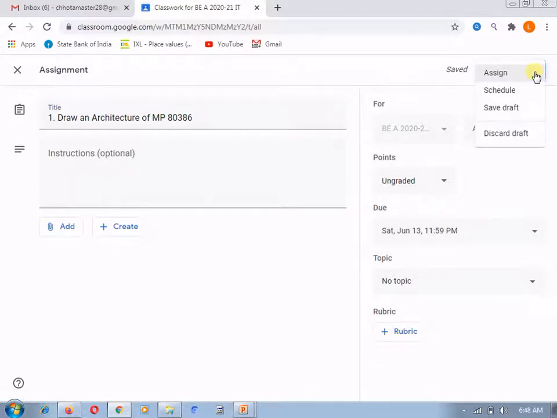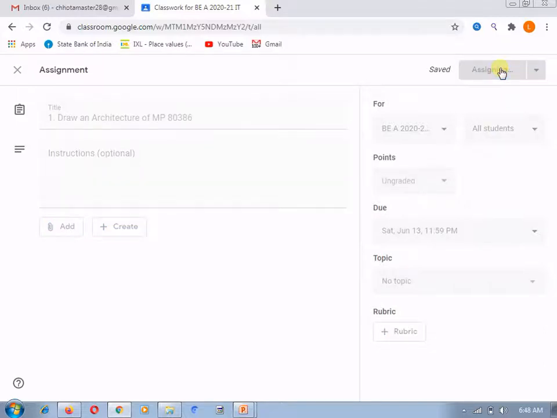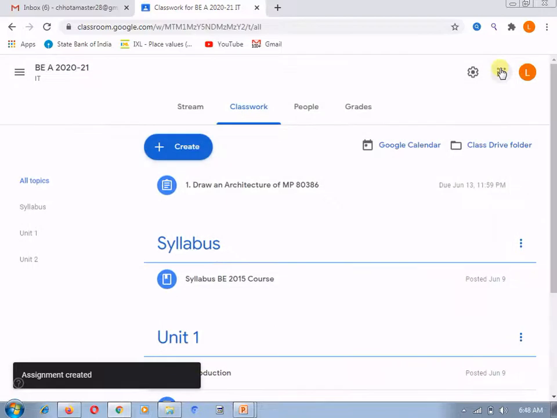What different options are available? You can schedule it, you can save it as a draft, or if you want to make some changes, or by mistake you have done anything, you can discard the draft as well. So now I am clicking on assign. I am doing all these things from the teacher's login as a teacher. So you have created the first assignment.